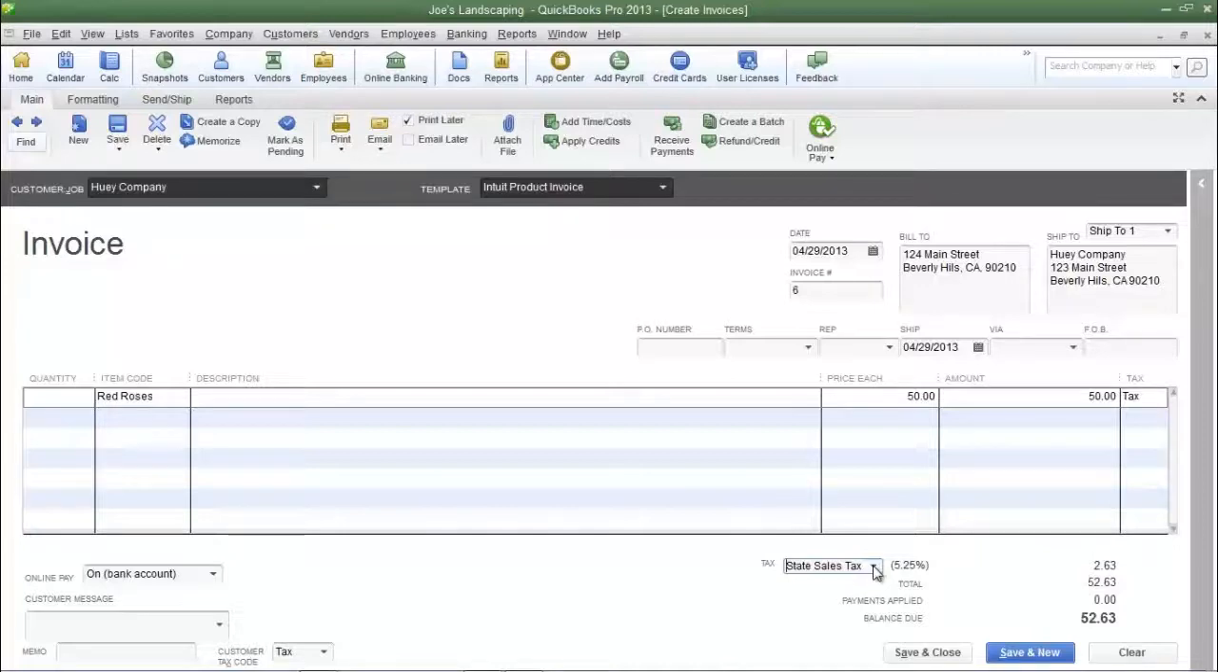So once again, we have created a new sales tax item, and the example that we used was to collect state sales tax on behalf of the state of California. The next lesson, I'm going to show you how to create a group sales tax item, because there will be times, depending upon where your company does business, where you have to collect sales tax on the state and local levels.